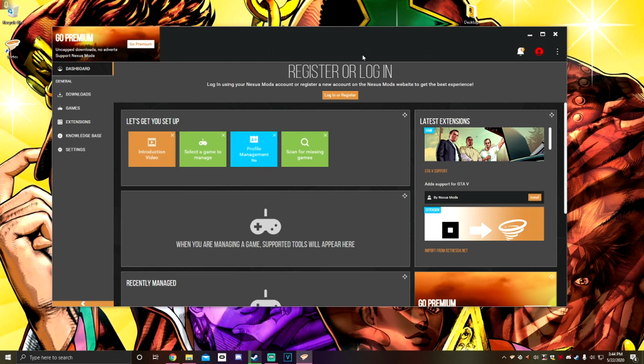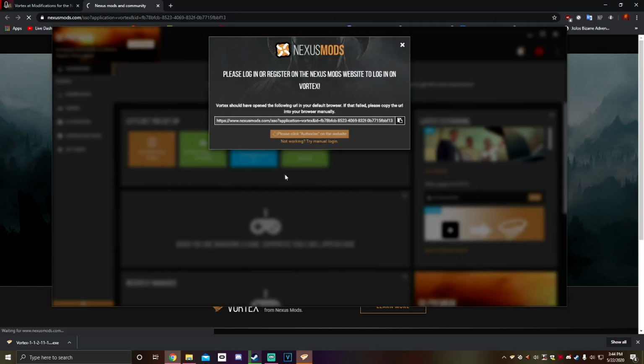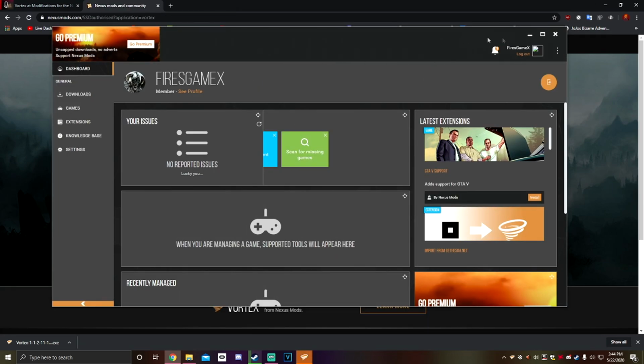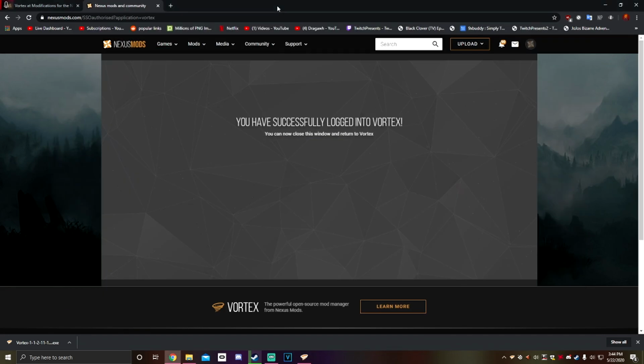All right, perfect. Now what you'll do next is log in. If you click log in, it'll automatically connect it with your browser, and you just have to click the authorize button.